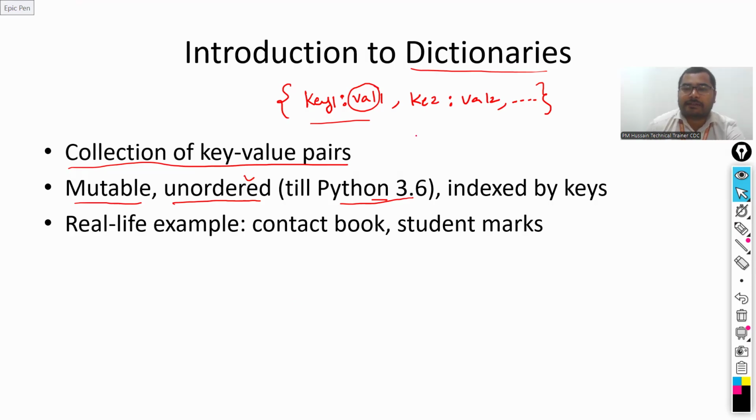If you want to access the values, then you have to use the keys here. The dictionary items are indexed by keys. So if you want to access or modify, or perform any operation, we will perform the operations in the dictionary through keys only.